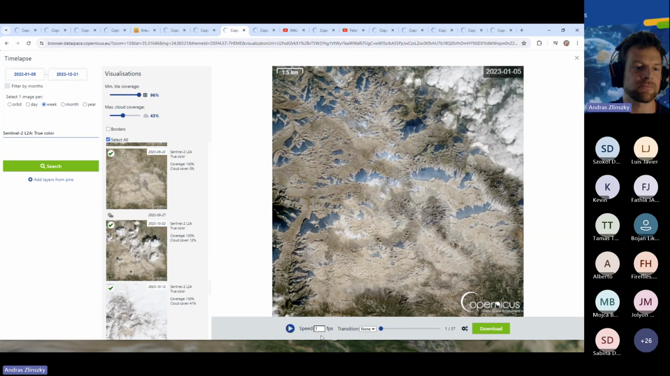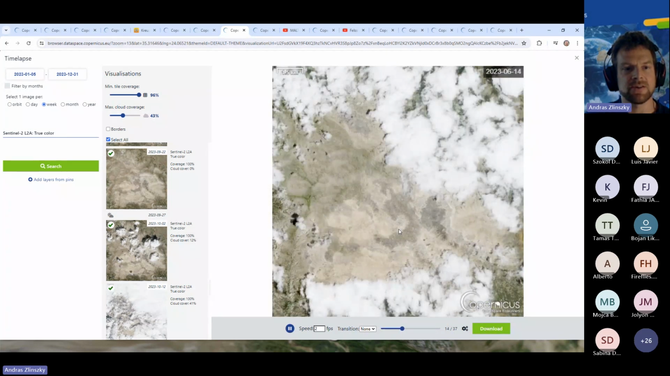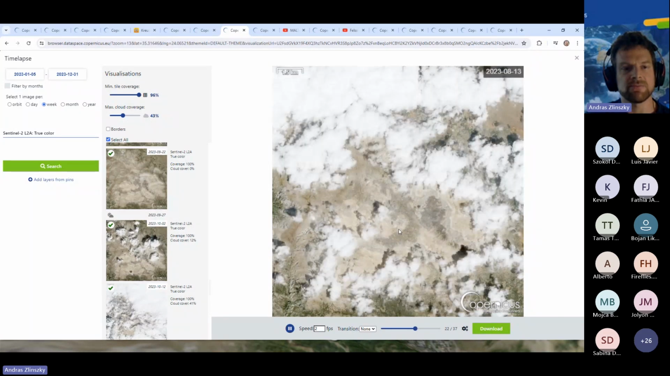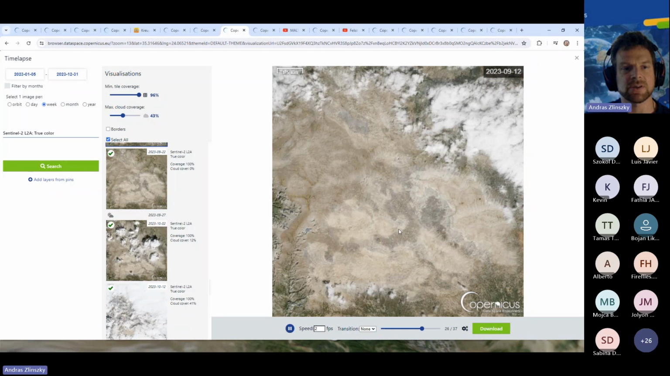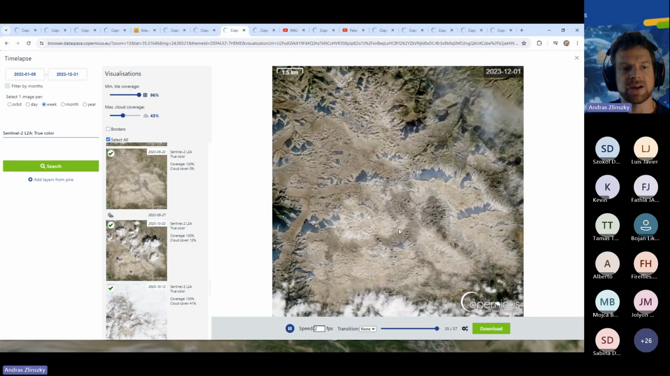So if I just click 37 images, let me give it 2 frames per second. If I just click play, you will see that this is a time lapse of the conditions in the mountain. And you will see that the snow changes quite a lot during the year. It's quite dramatic. There's not too many patches of snow that last through the summer. So what is actually the right time to climb this area?